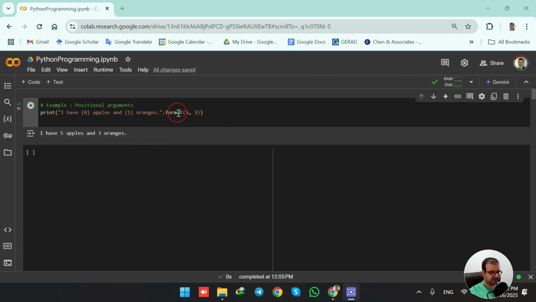In today's video, we are still going to use the format function, but in another version. So here we are going to use positional arguments. I'm having this message being shown in the output. I have curly braces apples and curly braces orange. So the counter is 0 for the first curly brace and the counter is 1 for the second curly brace. After the message, I'm having dot and then I'm calling the format function, and in parentheses I'm having two numbers, 5 and 3. So when I run this code, I have this message being shown in the output.